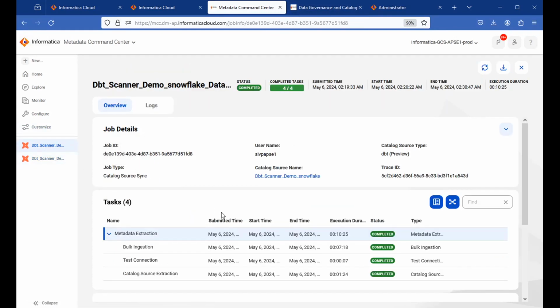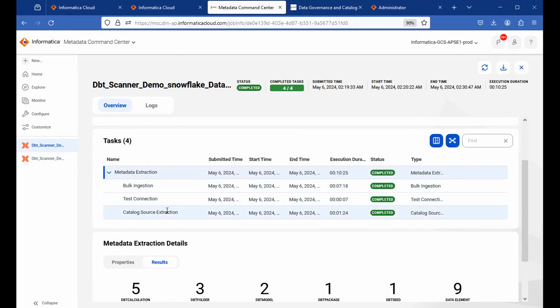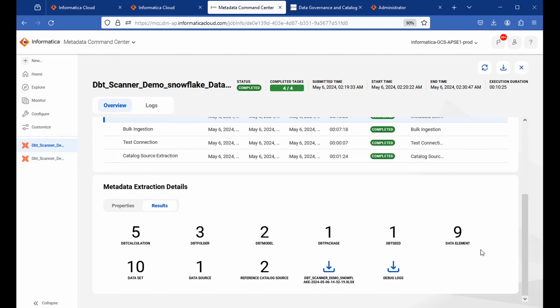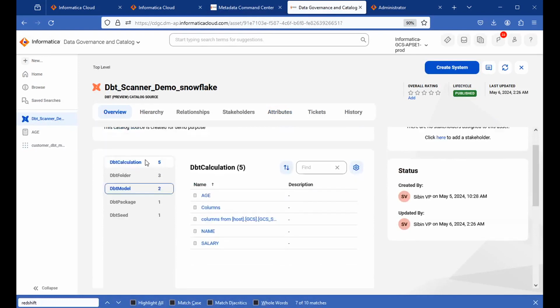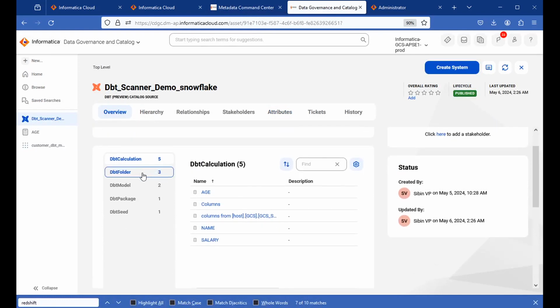This is the stats of the DBT scanner execution. You'll see that test connection, extraction, and bulk ingestion are completed for this run, and these are the extracted details. In Data Governance and Catalog, you'll be able to see the extracted details over here. The DBT calculations and folders available in the project, the model names, the package name, which is nothing but the project name, and the seed file name. You'll be able to see all those details.